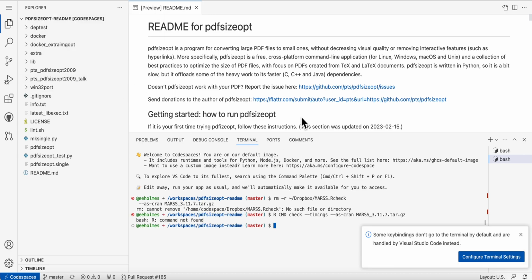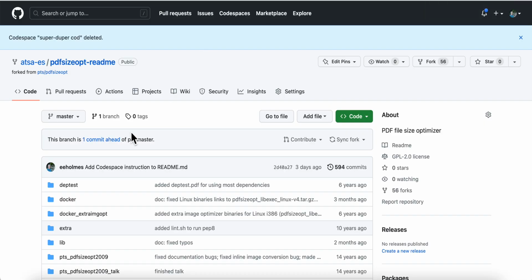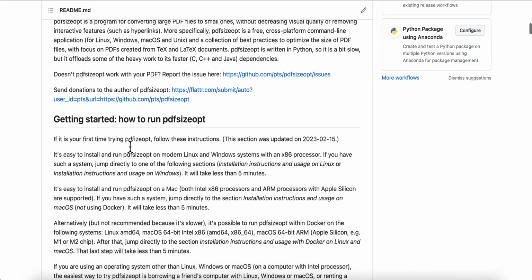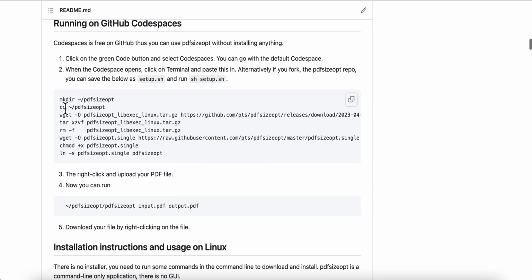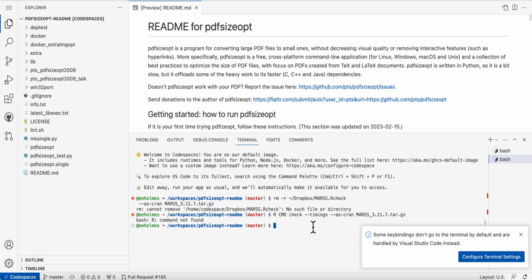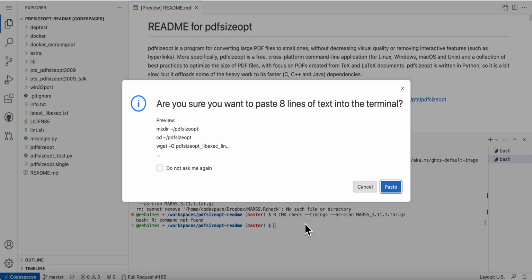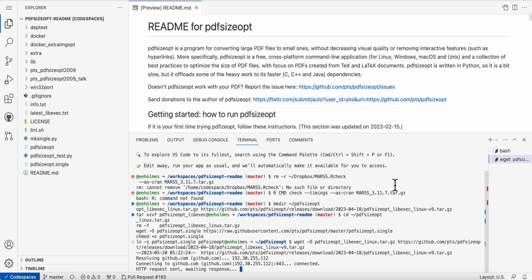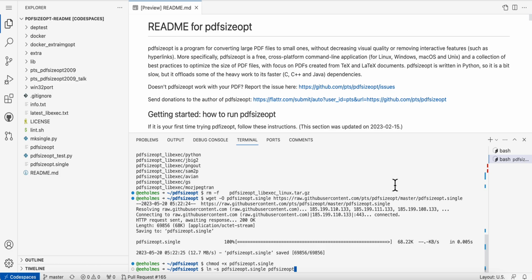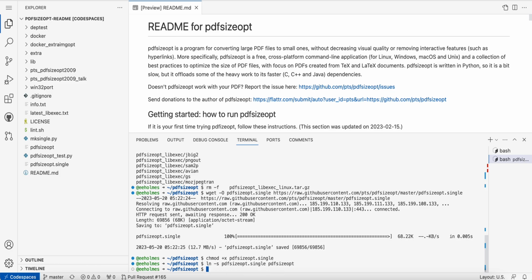Oops, wrong bit of code. Let's go back here. Okay, so I just want to copy this right here. Go back to my code space. Yes, I do. All right, I am ready to go. So that's it, I'm all set up.